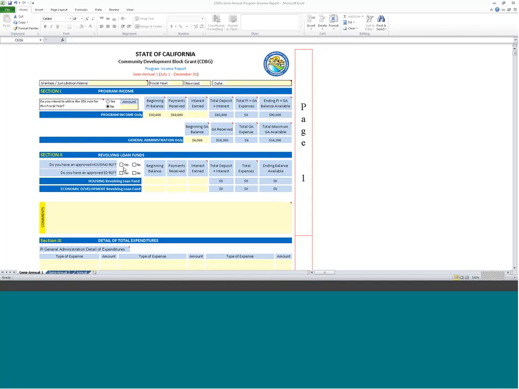Approved means that the department has sent you a letter approving your RLF and that you have that letter on hand. If you don't have that letter on hand at this point and we have not approved your RLF, then you cannot put anything in this section, and all of your funds need to go up to the top under beginning balance of program income. Until you have an approved RLF, the money you have on hand is considered program income and must be used first.